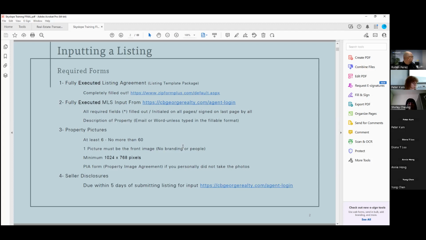In regards to your description, type it up in an email or a Word document and send it to Denise so she can just copy and paste the information for you. It's much easier to read, and fewer mistakes are made that way.